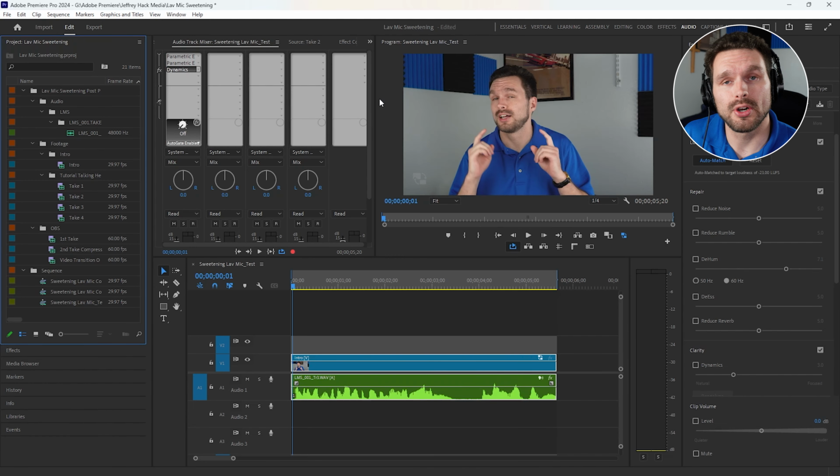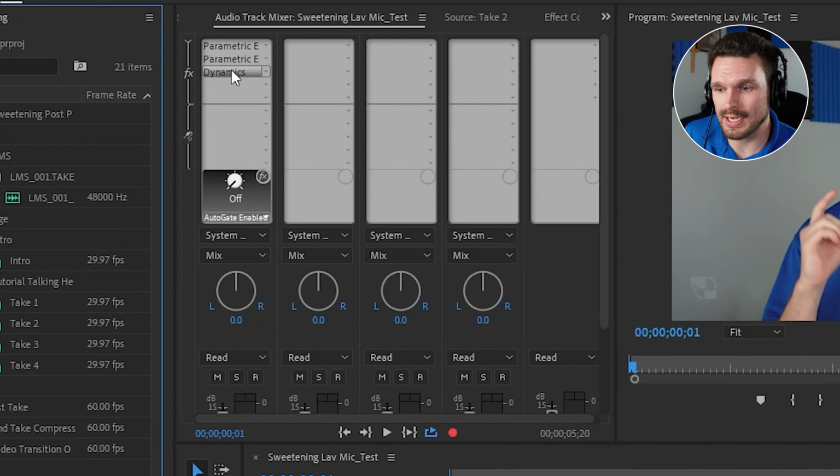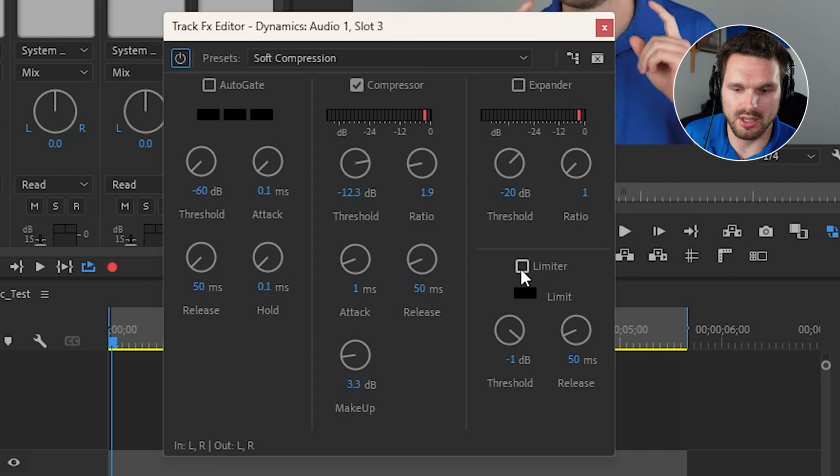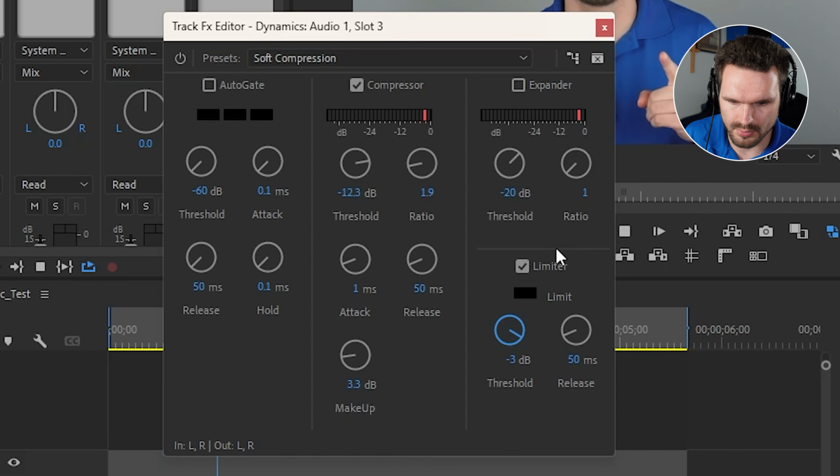We're now going to put a limiter on our audio track, and there are two ways we can go about this. We can go back into dynamics and just check the limiter option and set the threshold. I like to set it to usually -3 decibels.